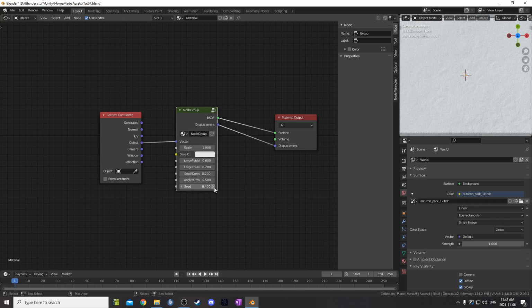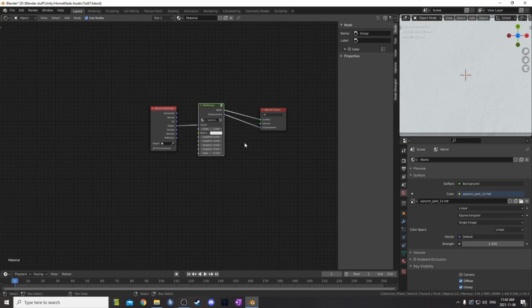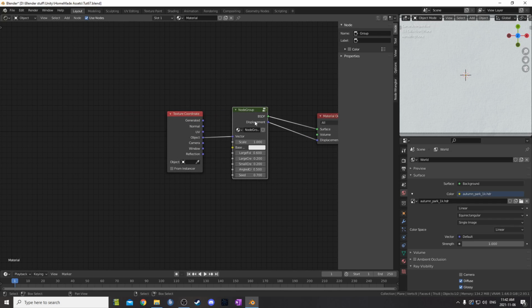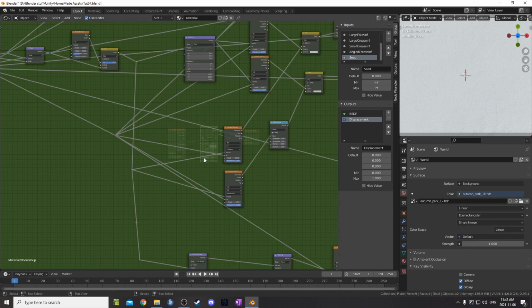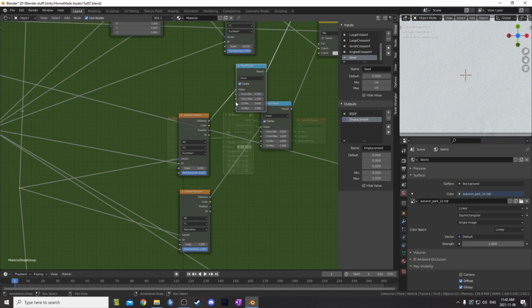Yeah, so each one gives us a different seed there. There's one more thing I'm going to do too, and that's creating an influence for these large creases and small creases. Because we had those masks set up, we can do that fairly easily. It's just going to involve this map range node here. And I'm going to duplicate it, place it here, and put that to 0.